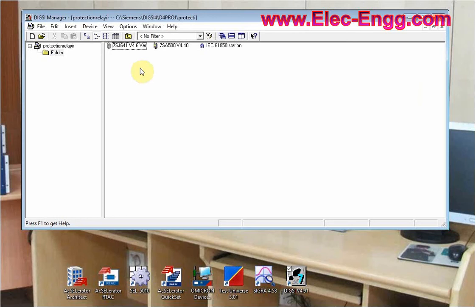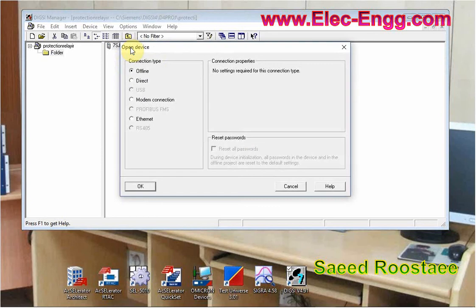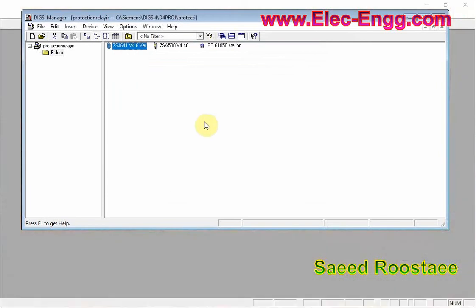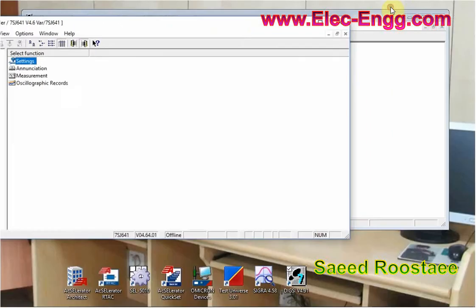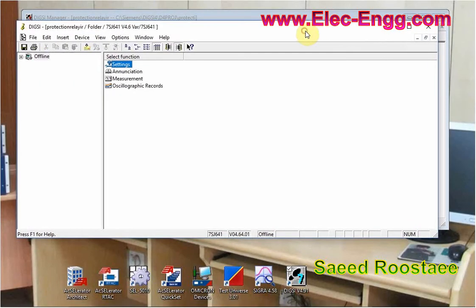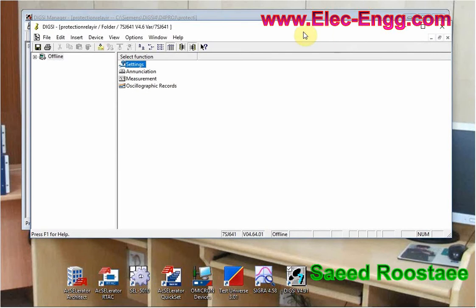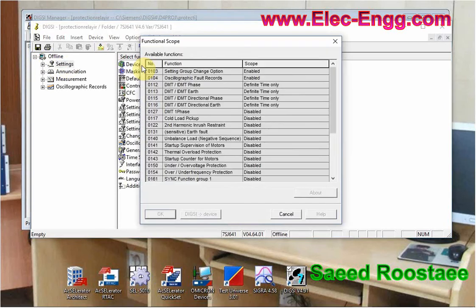Let me open one of the relays in my project, 7SJ, which is the overcurrent relay. Offline, select offline because we don't want to connect to the relay. In offline mode settings, device configuration is to configure the main functions of the relay. Here we selected 7SJ, which is overcurrent, so we can access the overcurrent functions. We can set these functions.